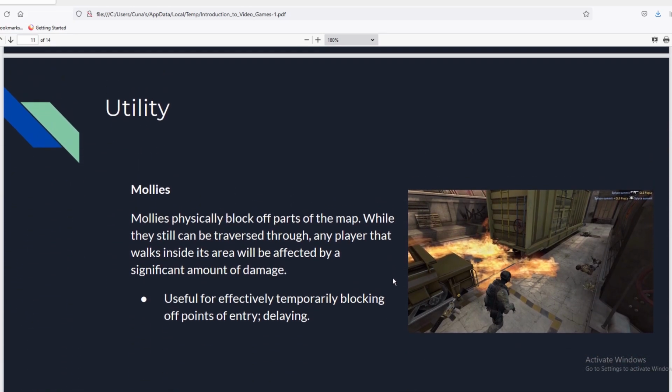Right, so the last utility we'll discuss is the Molotov, mollies. Mollies physically block off.